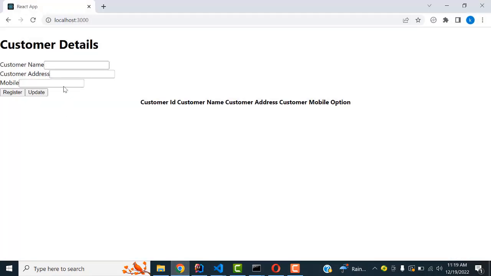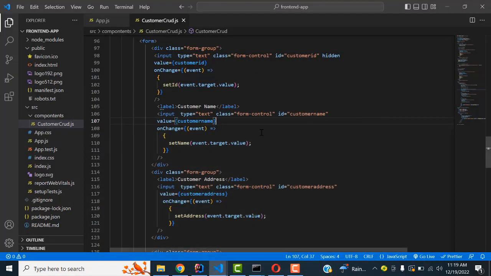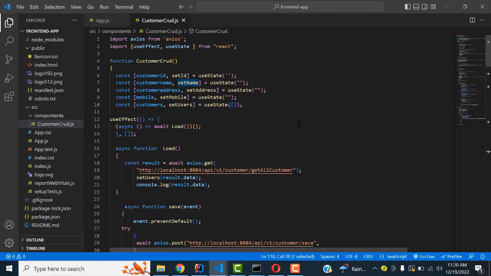So here you can see, if you enter the customer name over here, this is the text box which allows you to write the customer name. The text you type here will be stored inside this value, right? On change, this value will go to the set name function. This name will be set name. Set name means it goes here, set customer name, and it will maintain the state.